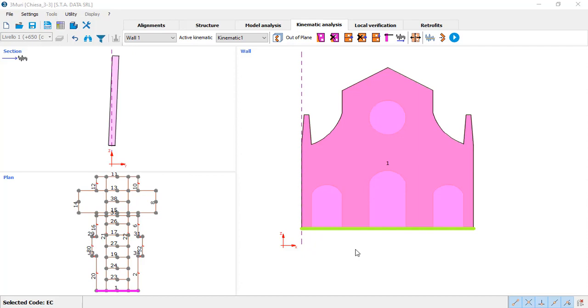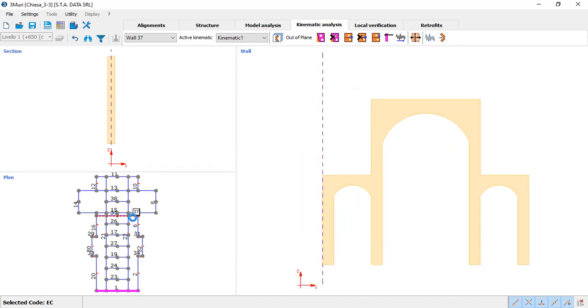One of the new features that Tremuri Project Open offers is the calculation of in-plane kinematics. So for this example, we are going to proceed with an in-plane kinematic calculation for the alignment that is located in the middle of the building.